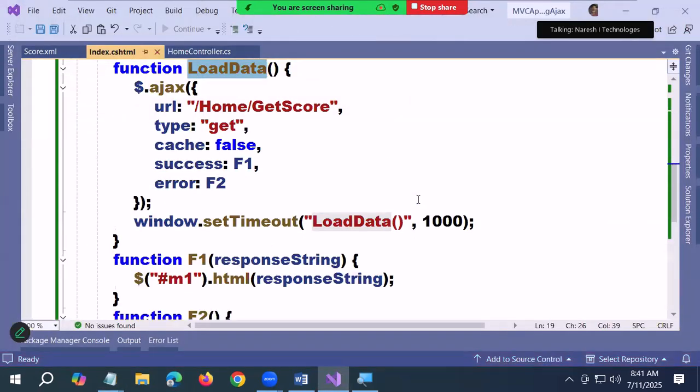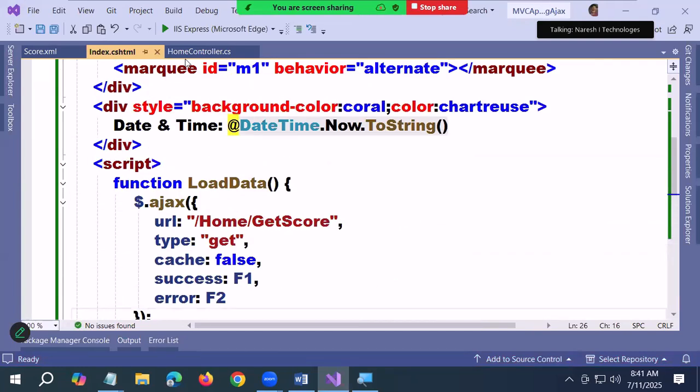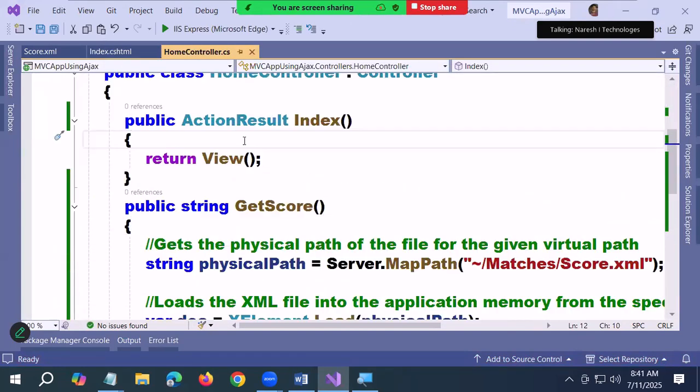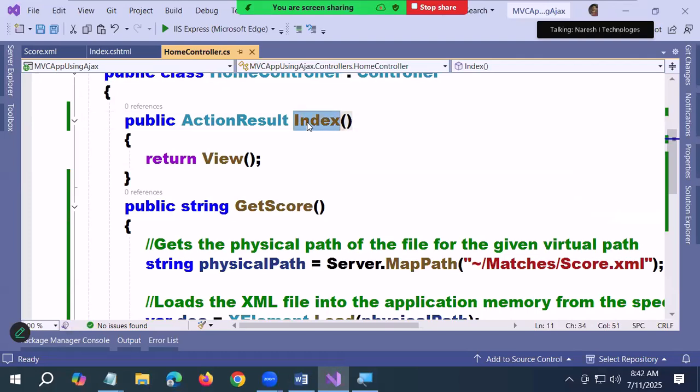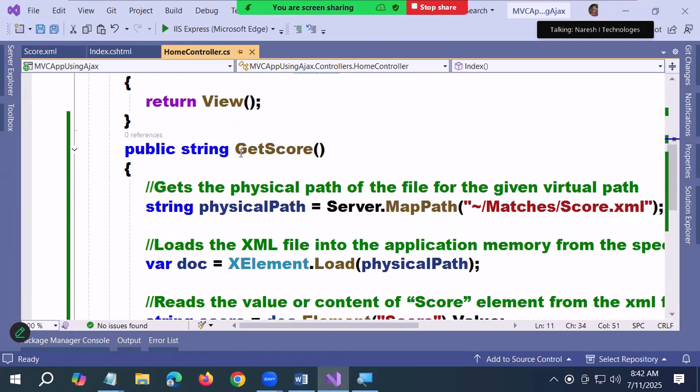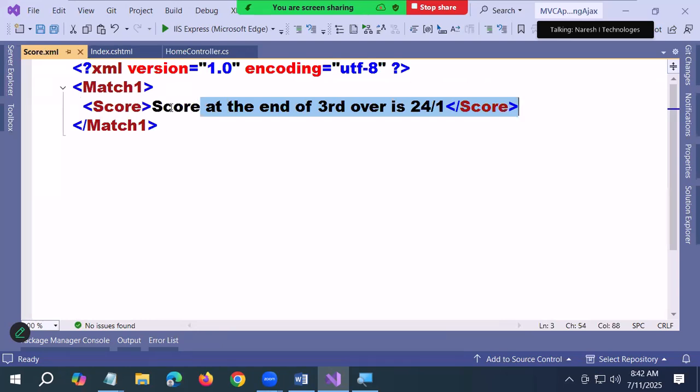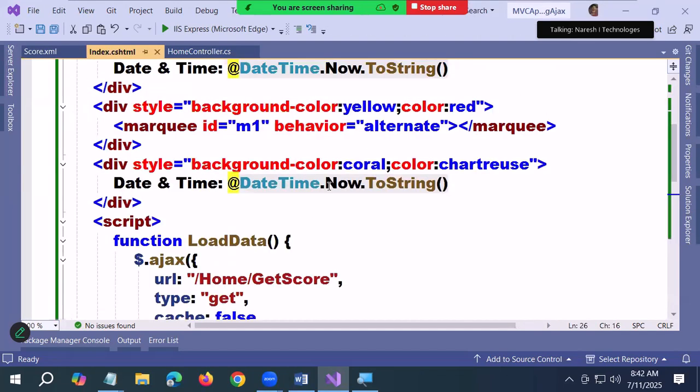One more example I'm showing you. Okay, one more time, let us recollect what all the things were done. We added one controller. This is a default page, and on the page the score has to be displayed. To get the score, I'm writing a method, GetScore, return type is string. Then we created one XML file. We are storing the score into the file. Then this is the index.cshtml.